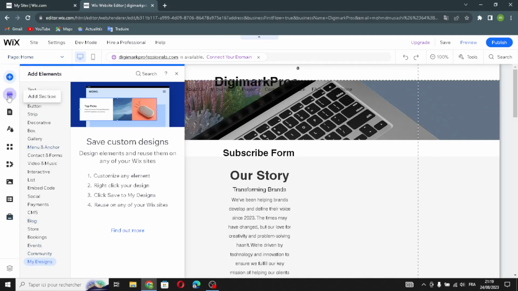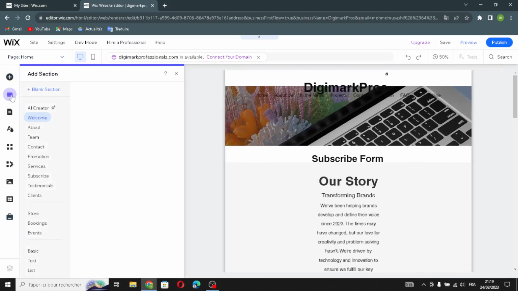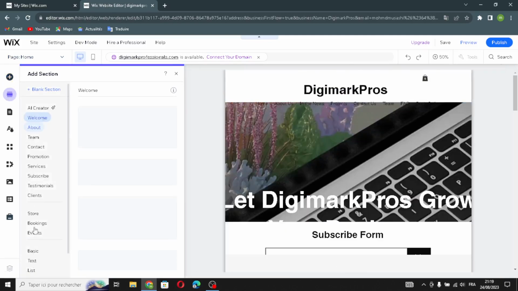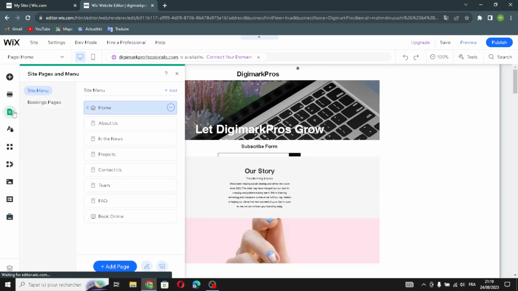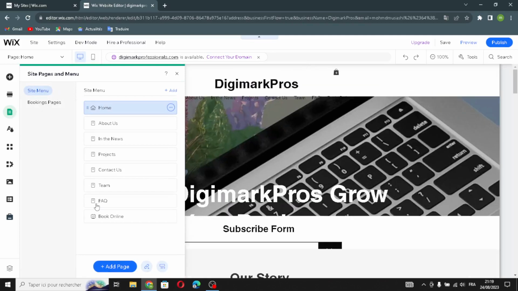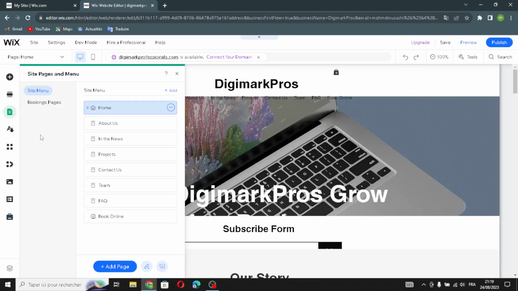So let's move on. Here if you want to add a section, here you can add a section. Just select any section you want here. Let's move on to the next, the page and menu. If you want to add a page and menu, here select any page you want.